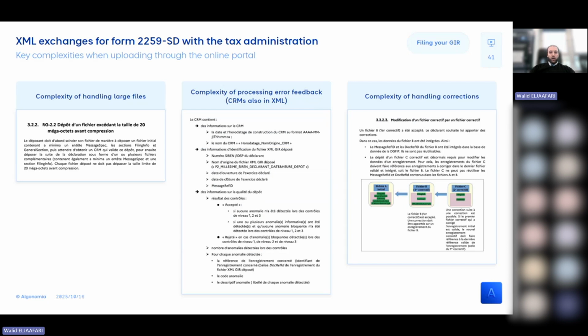Now, I will not go into too much detail with regard to the complexities of the French filing process, but the idea may be the same in some other jurisdictions. The first complexity is the handling of large files above 20 megabytes. This may be the case in other jurisdictions, so you need to be careful in the way that you will handle downloading and uploading into the interface of the tax administration.